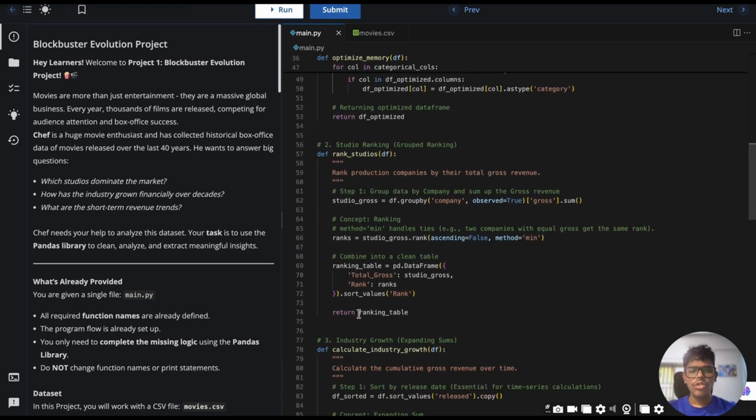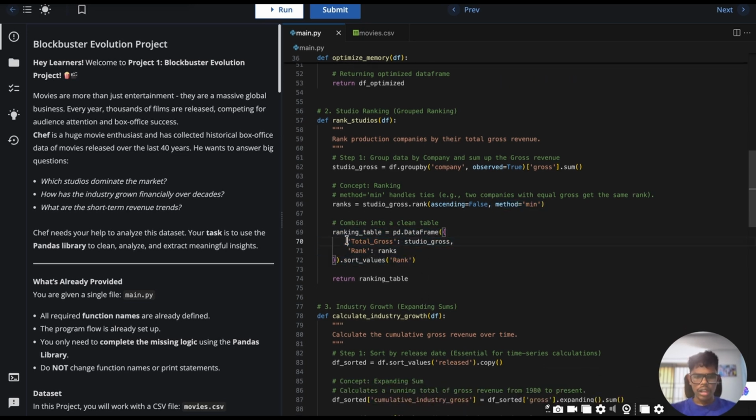Now, ranking studios. We first take a studio gross variable, where we group by company and take the sum of the total gross. The company is basically a studio. Then we have the ranks, which we display in decreasing order of the movies' gross, so the highest collection comes first, followed by the next. The method min is for when there is a tie between two studios, giving them the same ranking. After that, we convert it into a clean table with the total studio gross and the rank of that particular studio.